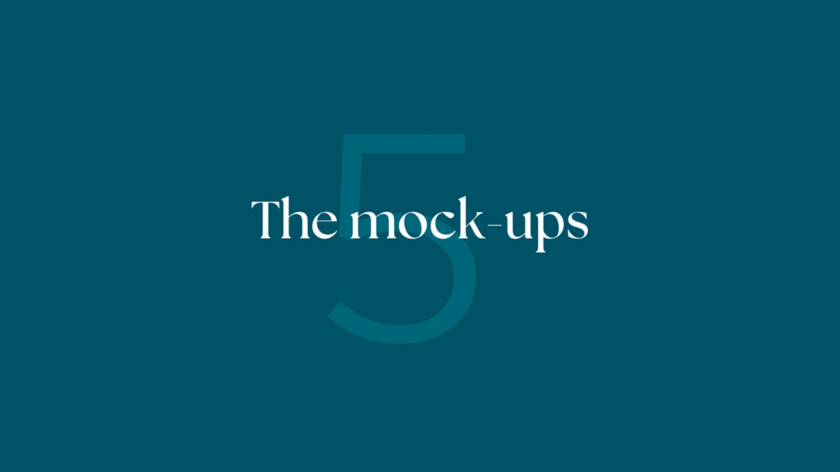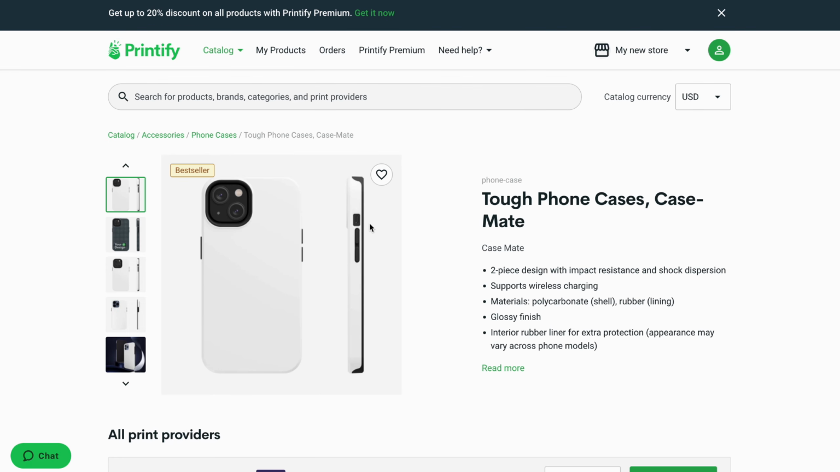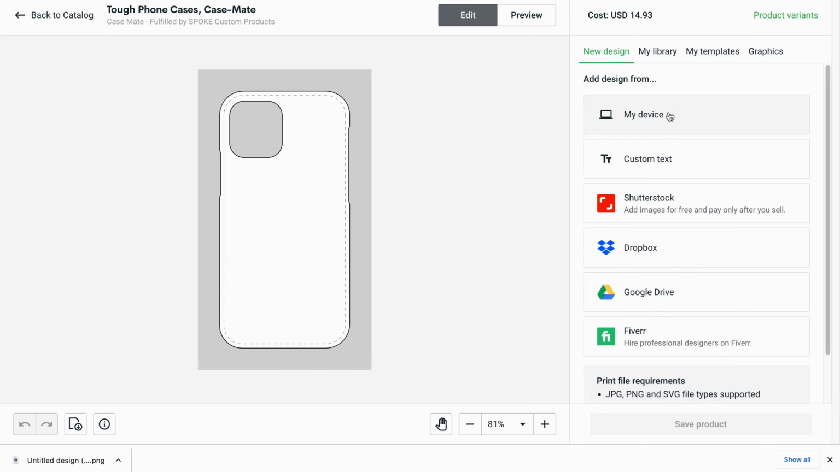Now let's set up your products in Printify. Select your product in the catalog and choose your provider, depending on factors that matter to you, like the country it ships from, the rating and the prices. In this case it's only one, so let's start designing.